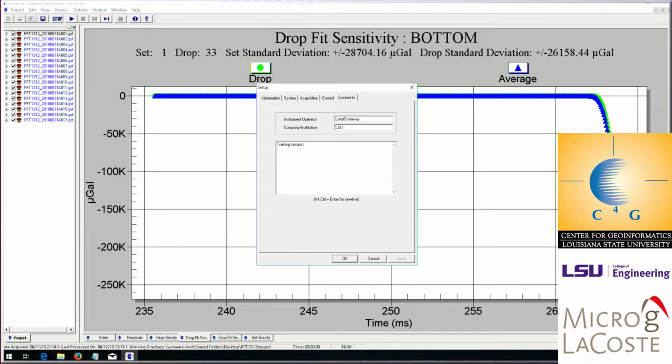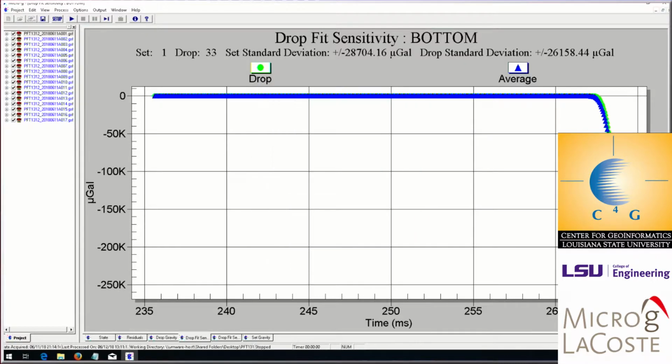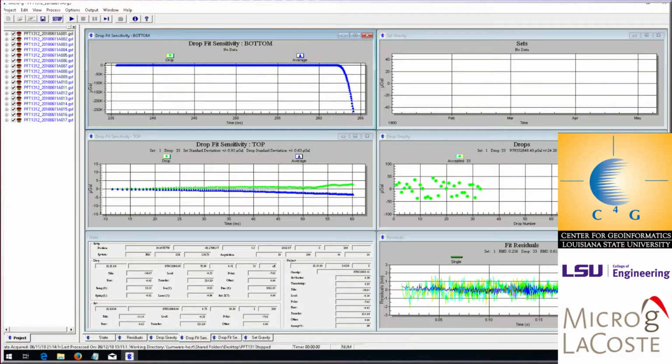And then lastly, the comments page, you can put in the operator, company, and then any notes for the location. We're going to get very familiar with all the controls, so unless anybody had a quick question about this stuff, I think we'll push along with that. One thing I will point out, there is a time offset option up here.